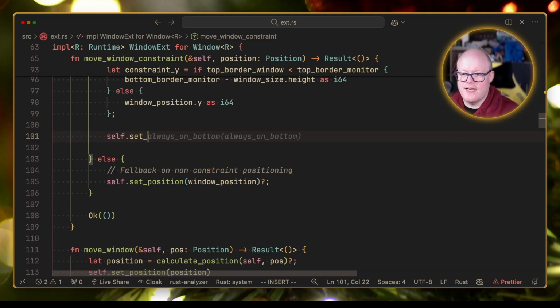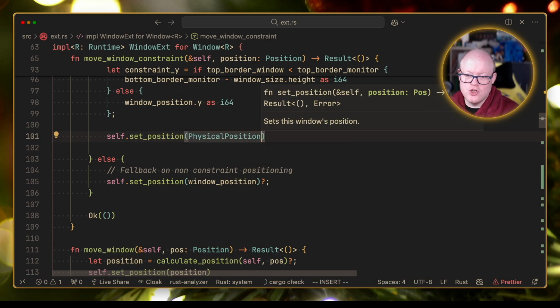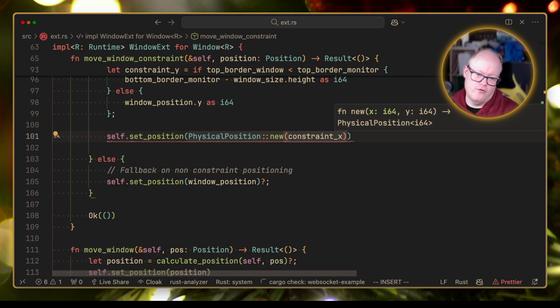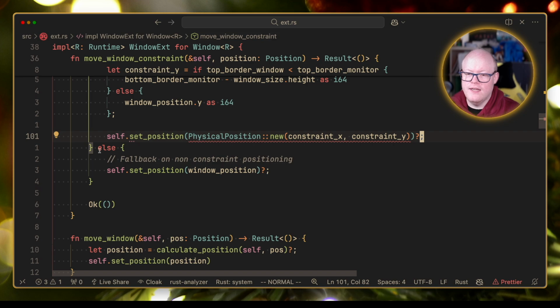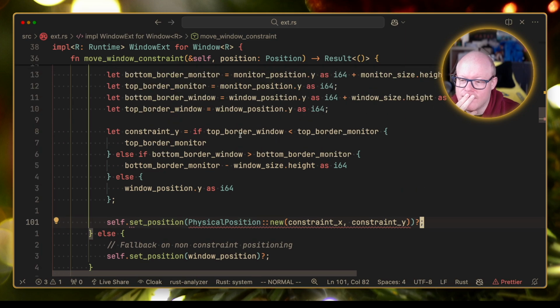So self set position, and we are creating a new physical position from constraint. Or constraint, I've written that wrong. Constraint, or did I? I have no idea. X and Y, and doing it like that, hopefully. And this does not work because the trait bound I64 pixel is not satisfied. The following other types implement trait pixel. Okay, so we needed some sort of different thingy here.